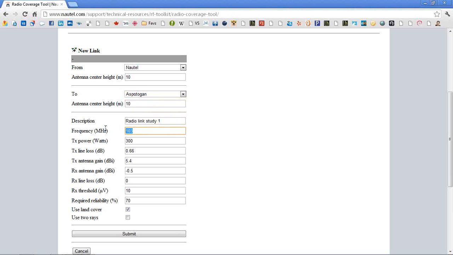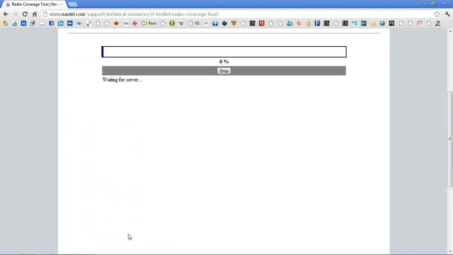And let's say the frequency is going to be 945 megahertz. The transmitter power is 10 watts. The loss is going to be a bit higher, so let's say 2 dB. Transmitter gain, this is also 5.4 and 2 dB. And let's use all of that data just like that and see what happens.